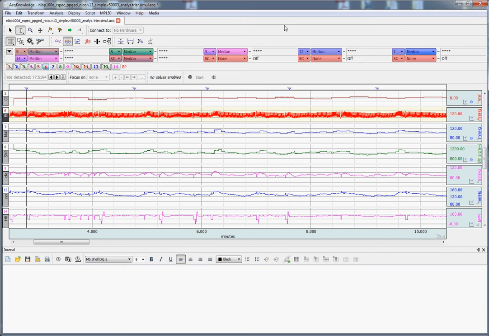Hello. This is a simple example showing how to, in Acknowledge, make a simple comparison of measures between different sections during a measurement. For example, here we have some blood pressure channels. We have blood pressure, cardiac output, the mean pressures, systemic vascular resistance, diastolic and systolic pressures, and heart rate.